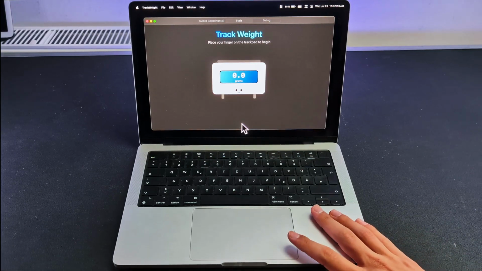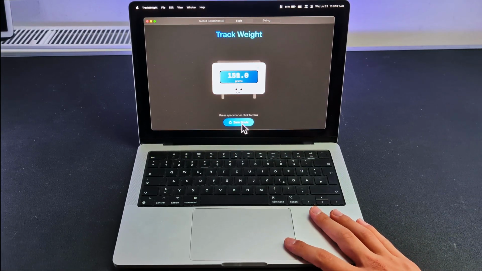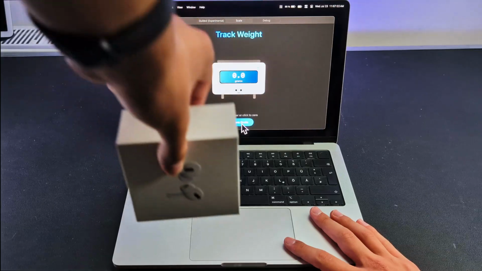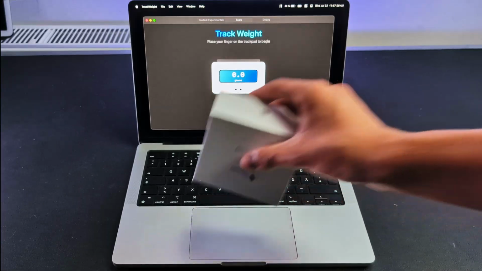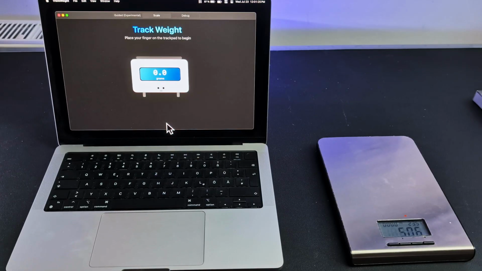You lay your hand flat on your MacBook and touch the trackpad with one finger. Then you click on the zero scale button and place your object somewhere onto the trackpad. And well, that's it. When you're done, you just lift up your finger and your Mac is now a normal Mac again. But how does that compare to a normal scale?